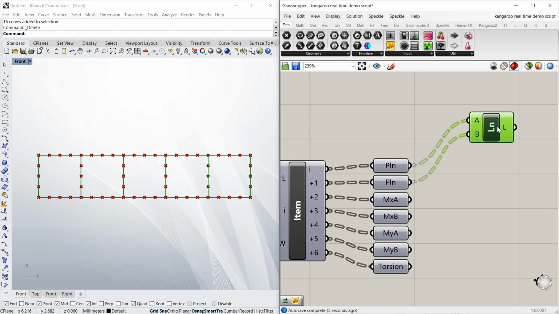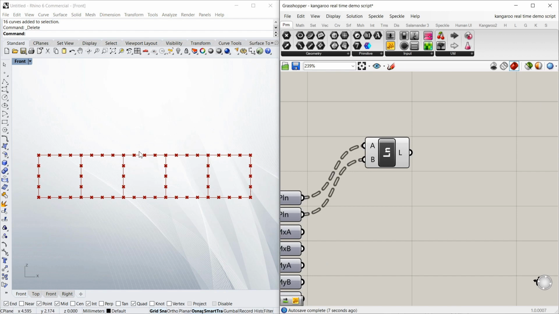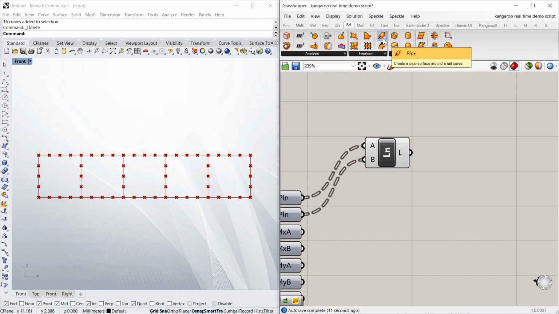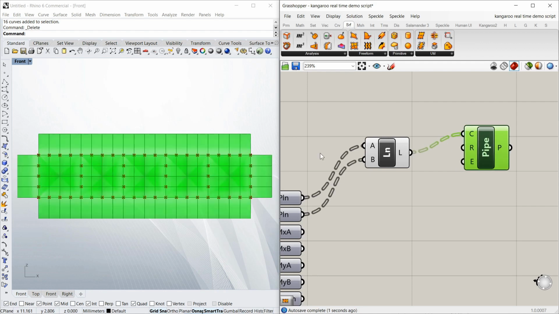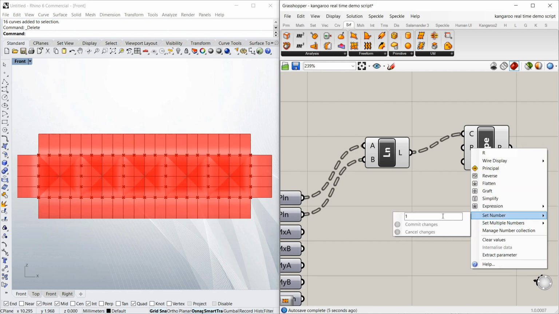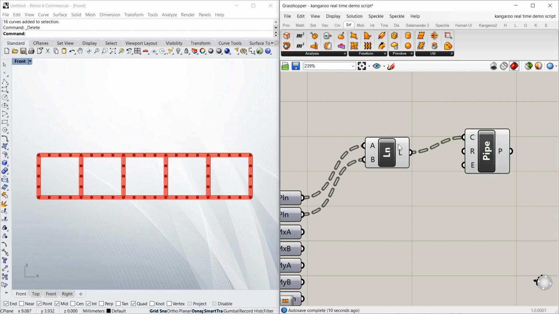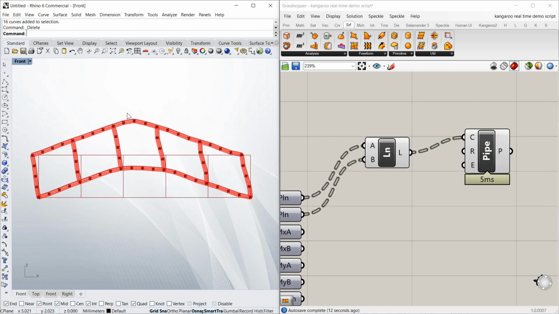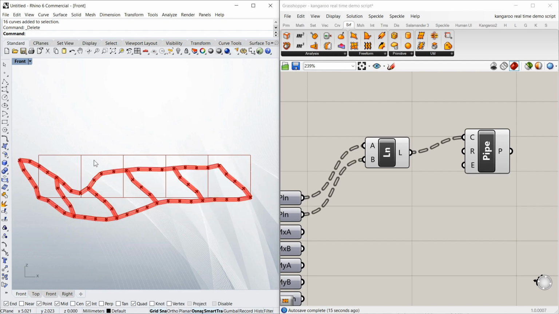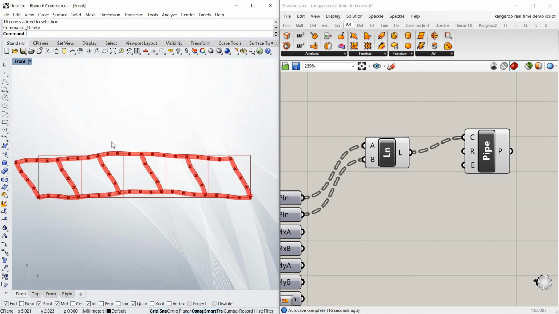That's pretty easy. I want to make this look a little bit better, so I'm just going to use this surface pipe component. Now that's made huge pipes, but I'm going to set the radius to 0.1. That's a bit better. So now I've got points, pipes, so it's just given a 3D shape.